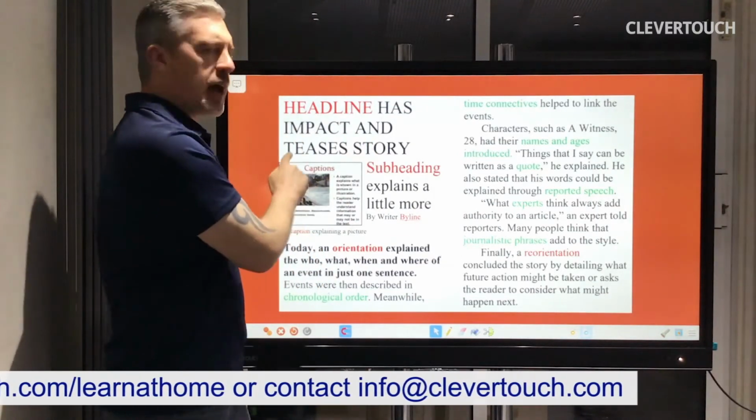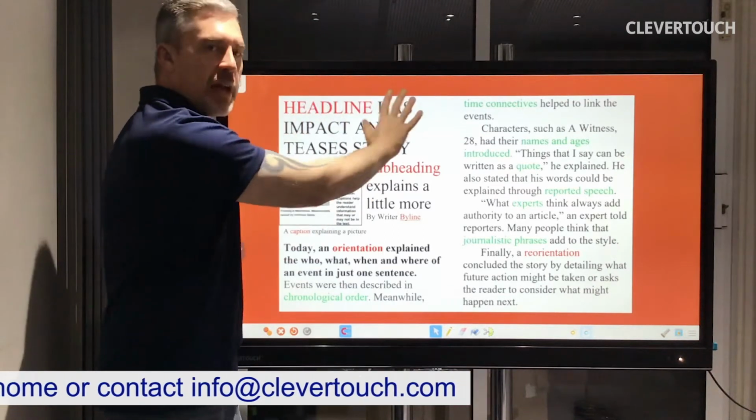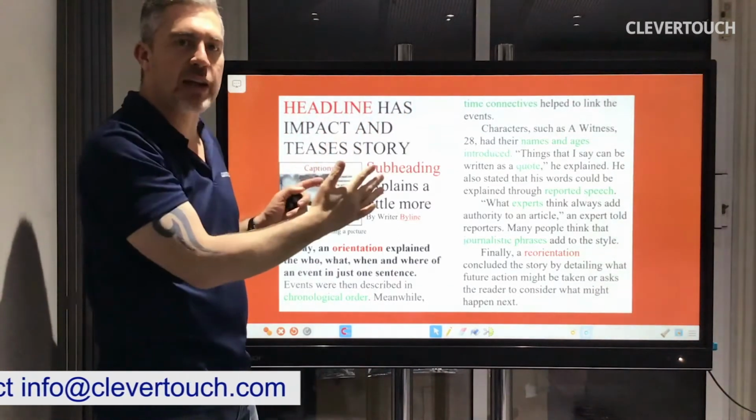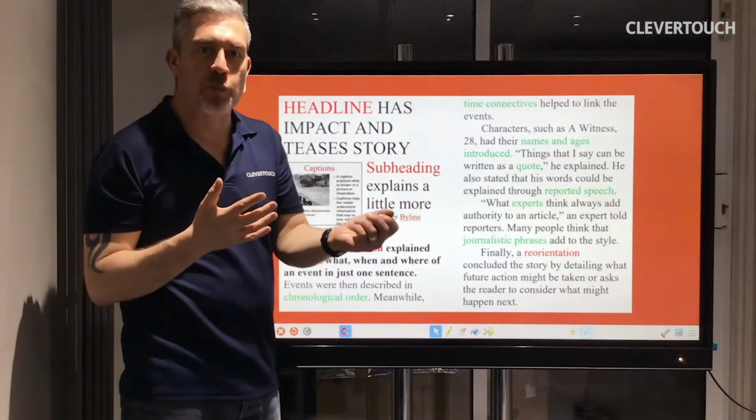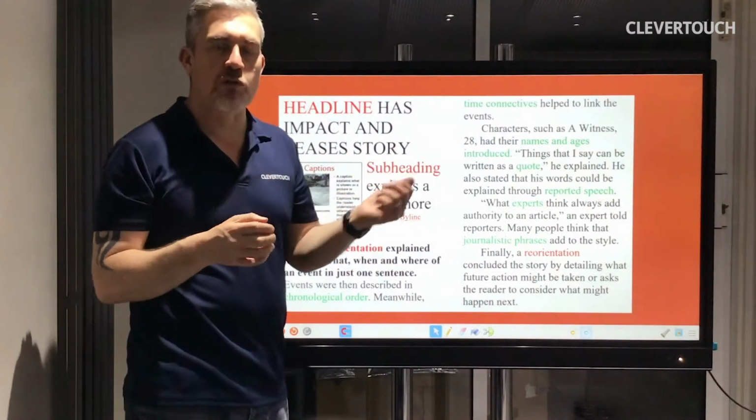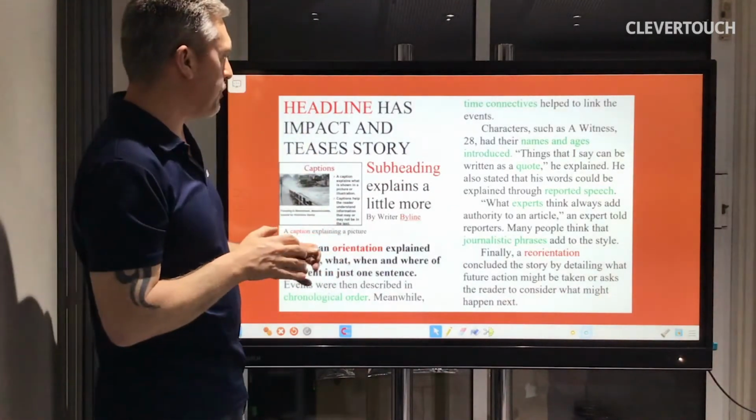Headline has impact and teases story. So it's big, it's bold, it's always first, it's the headline. Sort of grabbing your attention, trying to make you want to maybe buy the newspaper. That's why the most exciting story is always on the front cover of any newspaper.